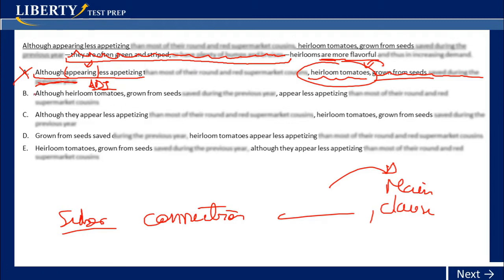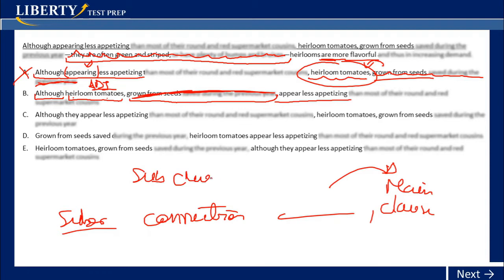fine. Why? Because we have "although," subordinator, "heirloom tomatoes," subject, "grown from seed," that's a non-essential modifier. "Heirloom tomatoes appear less appetizing." So that's a clause. We have a subordinated clause. And to the right we have a main clause, so that makes sense because this subordinator is the one that is connecting those two clauses. "Although" connects the two clauses, so letter B seems fine.